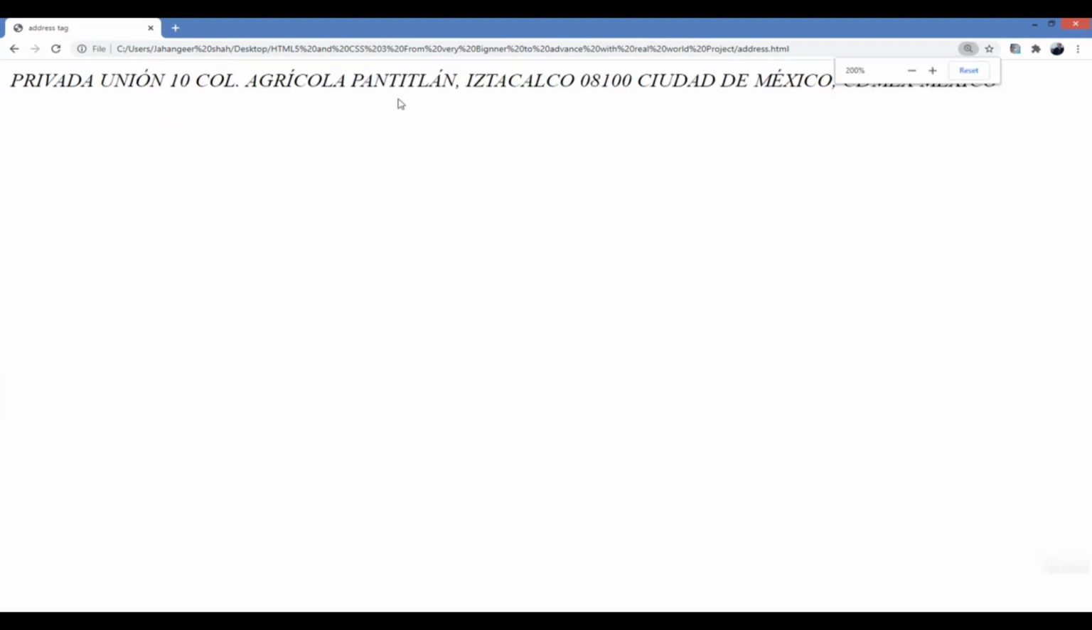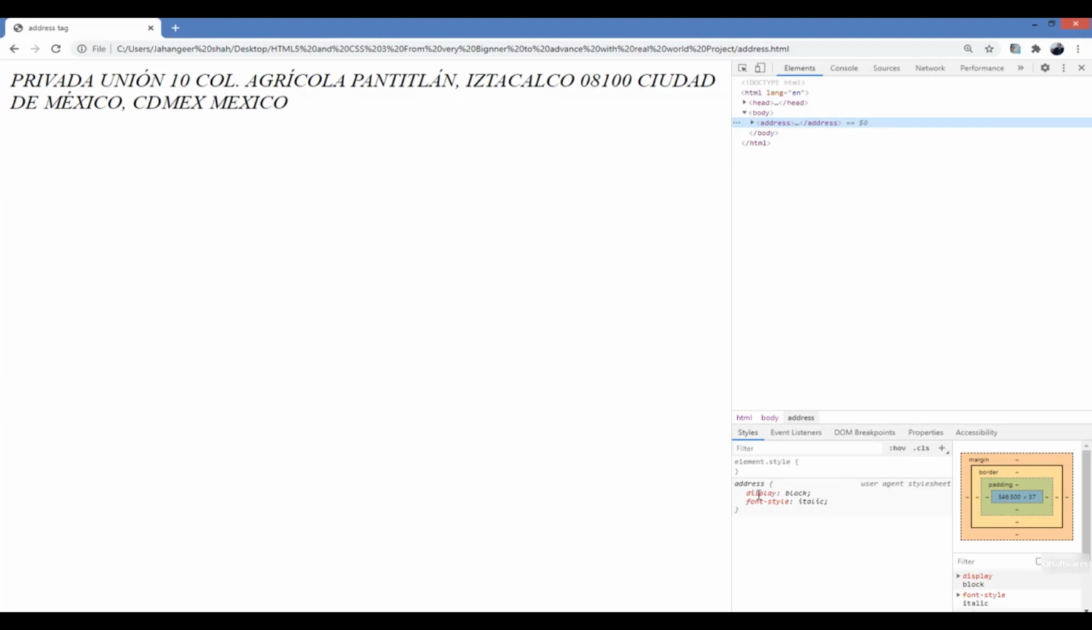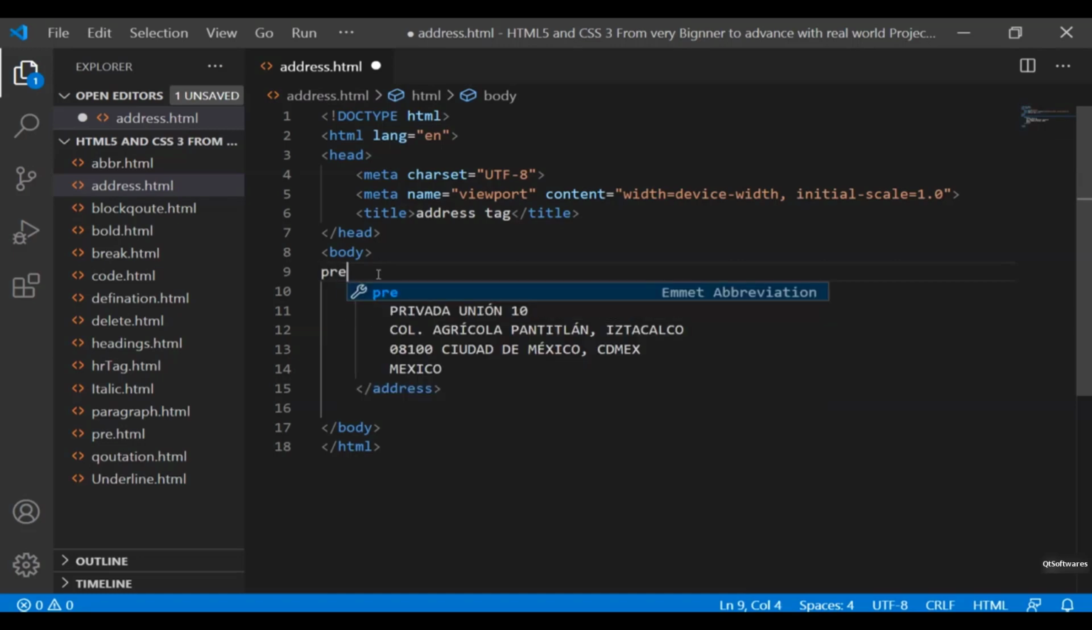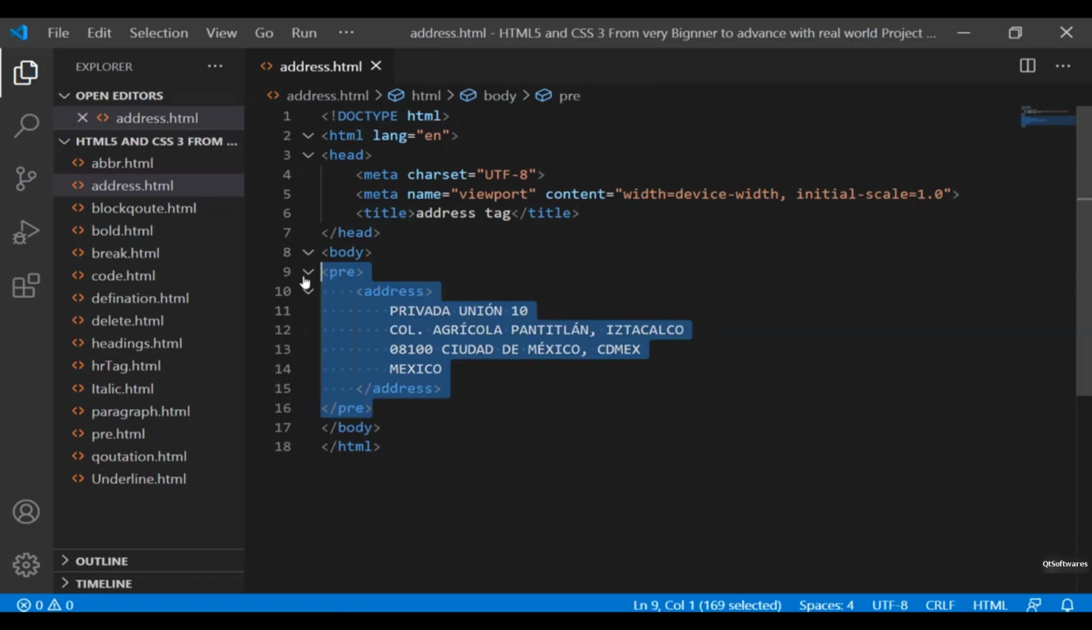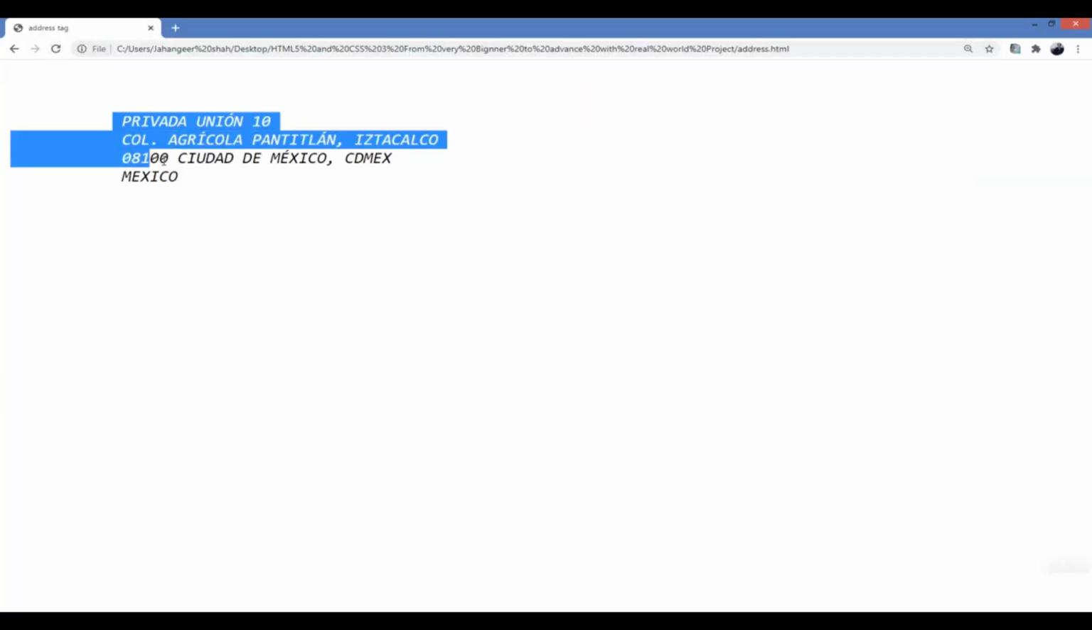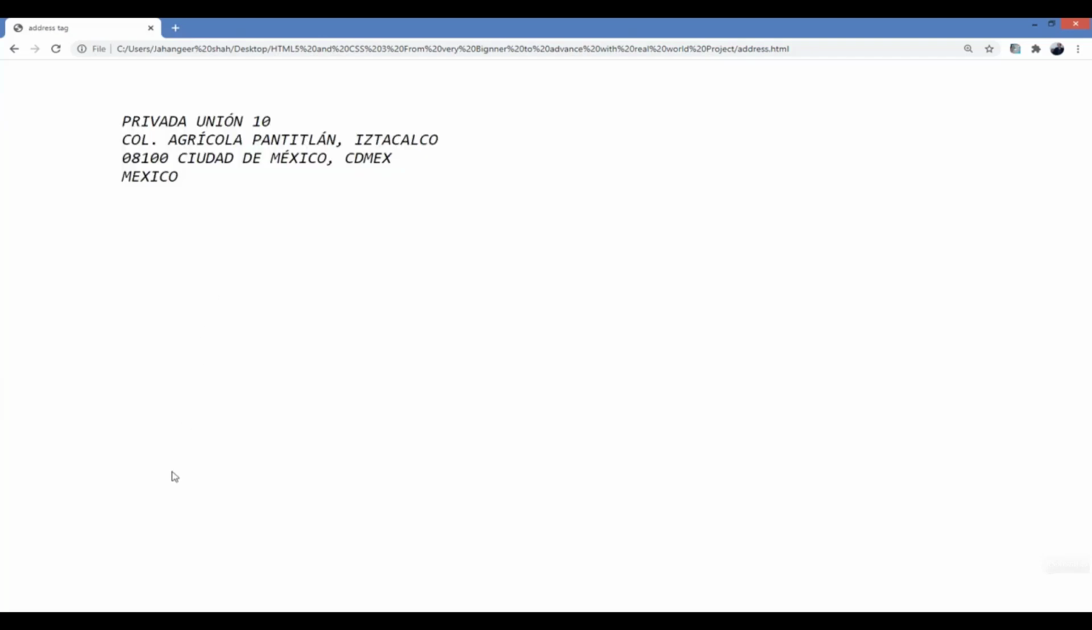You can see that this tag has been displayed as an address. If I inspect this, the font has been displayed as a block and also italic. If you want to write this address in the same format as you have pasted over here, you need to use the pre tag for that. Use the closing slash, and you can also indent your code. Now just refresh the page. You can see that the address has been displayed like this.